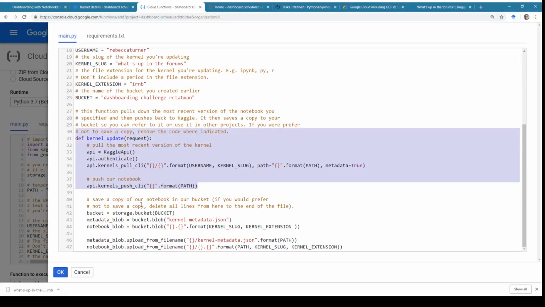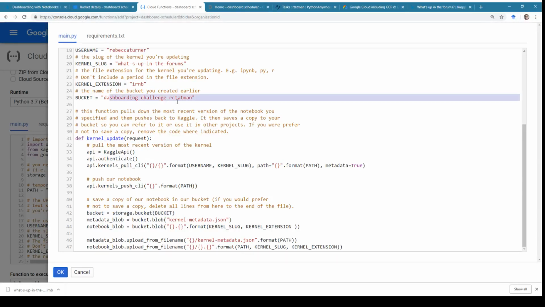So if all you want to do is update your kernel, you can use just this bit and ignore this bit down here. But if we want to save a copy in our notebook, and this is the sort of general code that will work for anything, data if you're interested, a text file, a log, whatever you're using. First, we need to create our bucket, which is point the storage module towards our bucket, which is this one. And then we're going to create 2 blob objects in the bucket. And then we're going to upload our files that we downloaded using pull to the bucket.